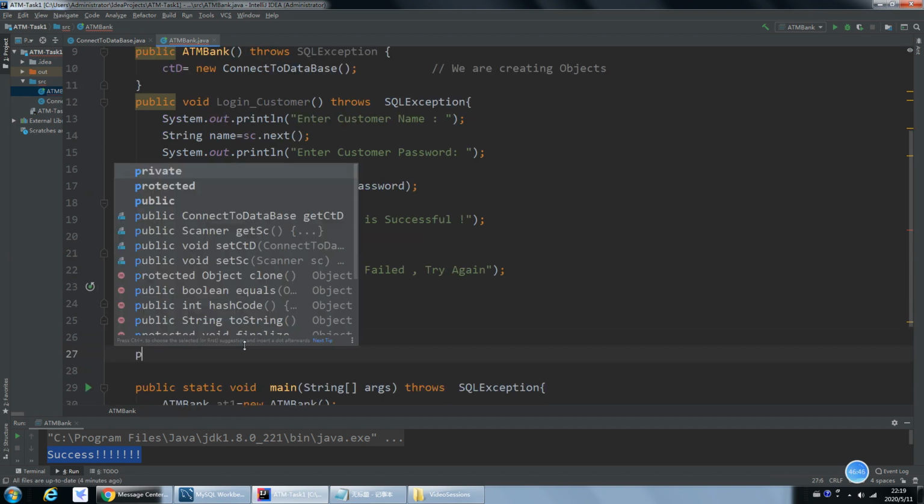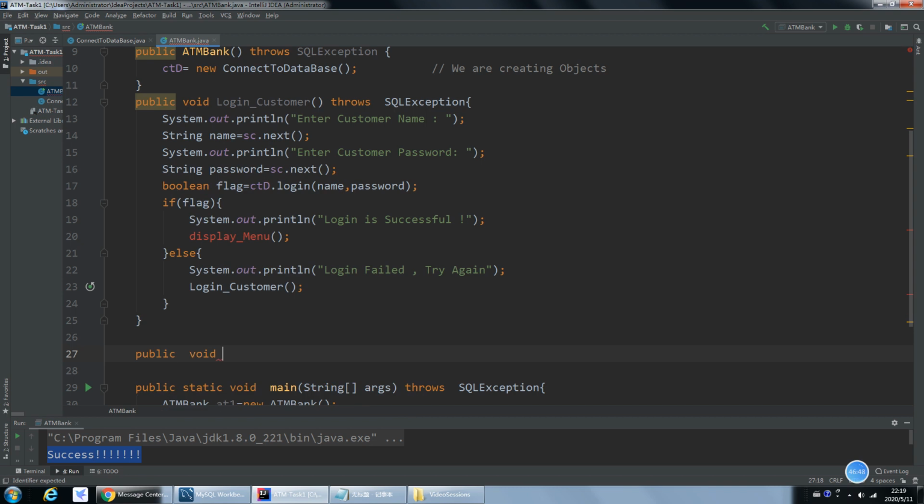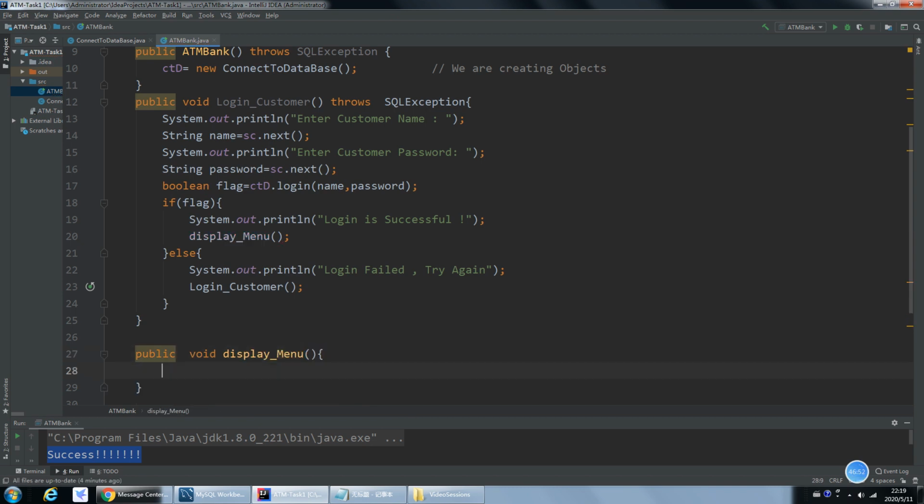So hit enter, write down public. This will not return anything. So public display menu, open and close bracket. This function will display only menu. Okay, it will display only menu.